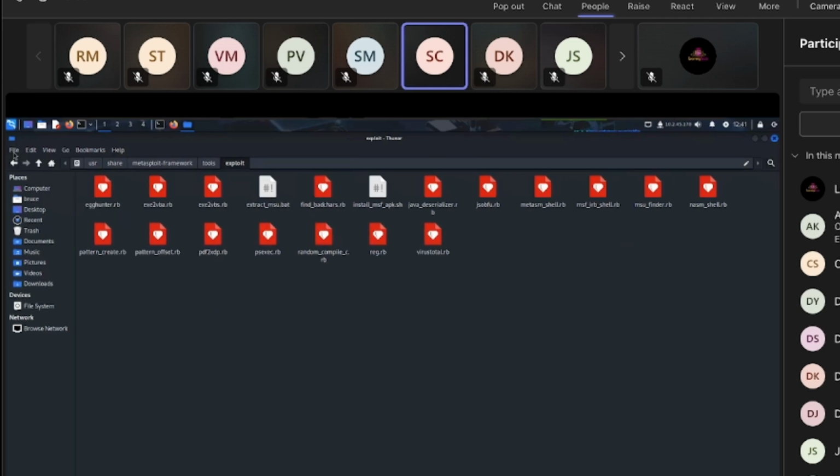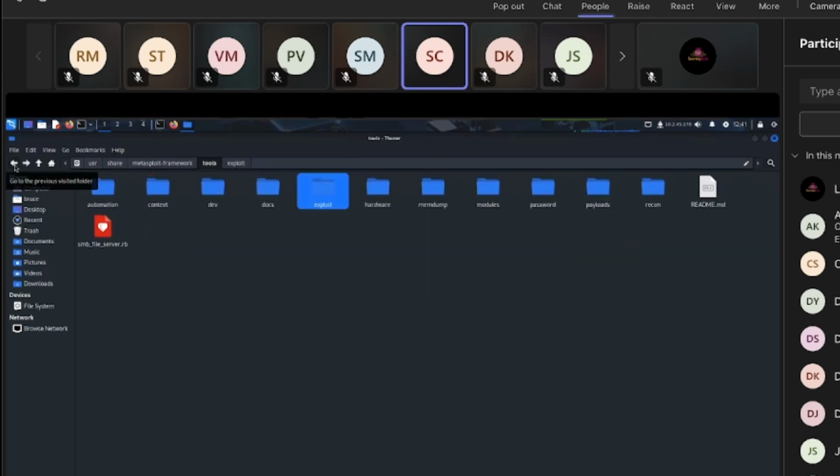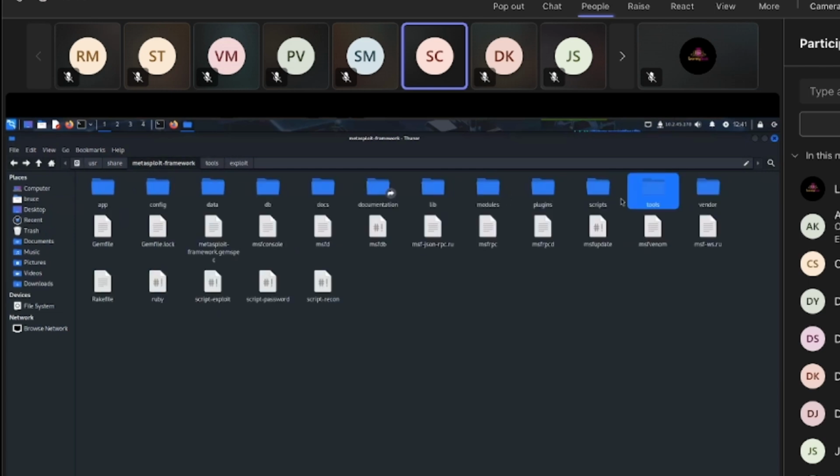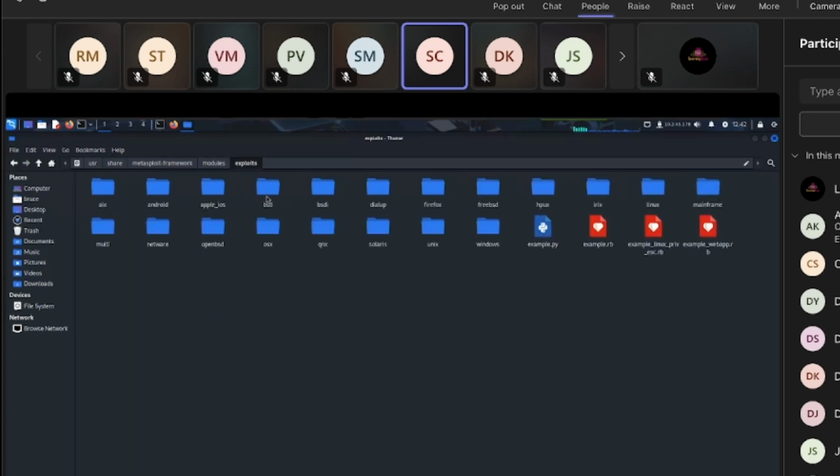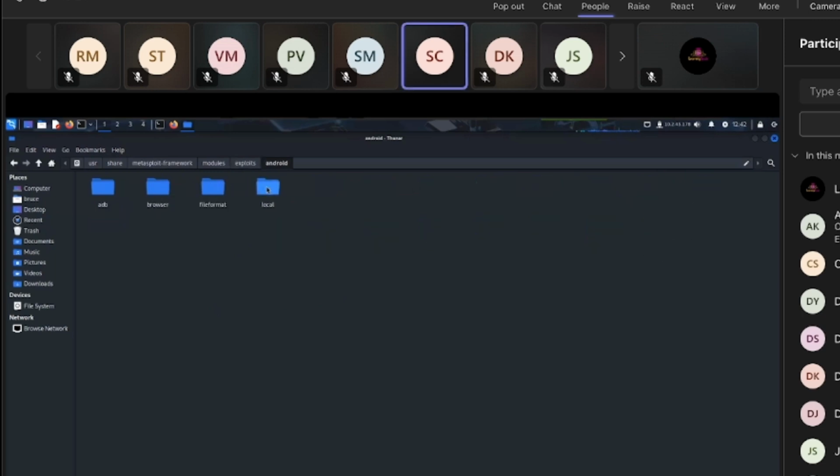See, all these are exploit tools. In different folders, you're going to find all these different tools. Everything is already there, all these scripts. Let me try to open one script for you. If I go to exploits, let's open any folder and go to any script.